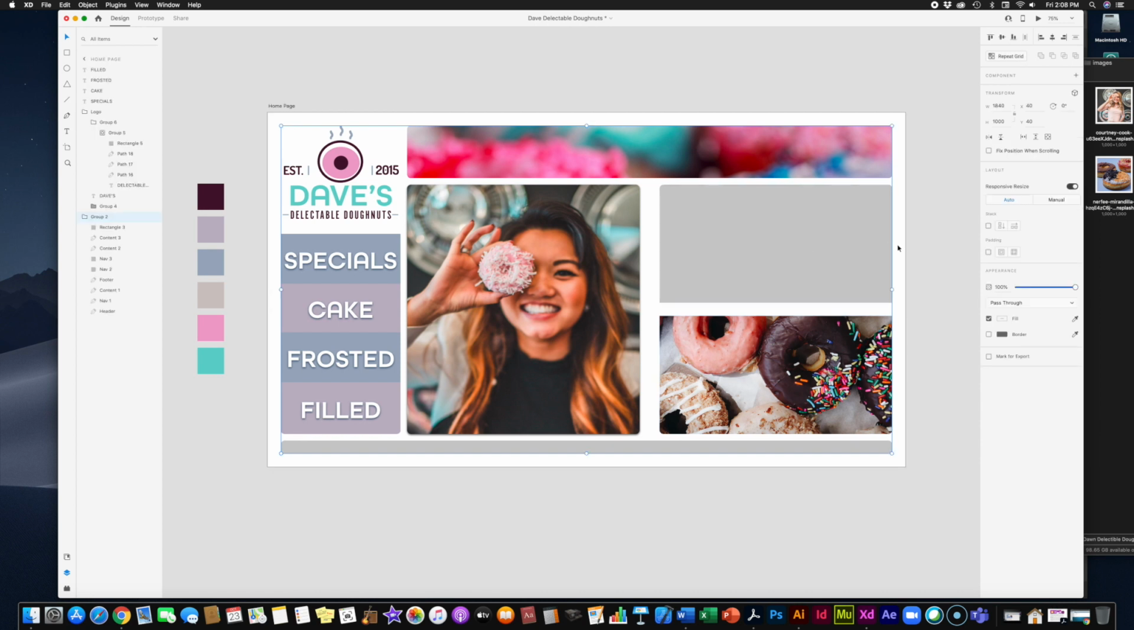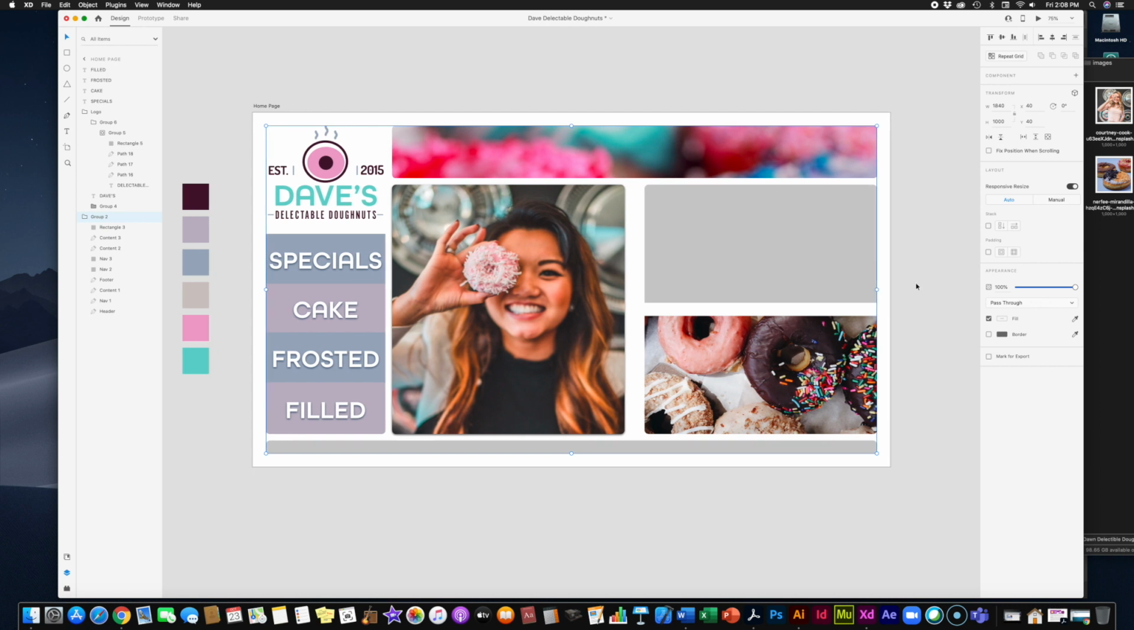Now I'm going to add some text, right? So this content container here is meant to hold text, but I don't really want to keep the gray. But I'm going to leave it there for now because it gives me a place to start from. So I am going to grab my text tool over here. And just like in Illustrator, you can either click once and start typing, or you can click and drag out a text box. So I'm going to click and drag out a text box. And I'm going to make it the same size as this gray rectangle.